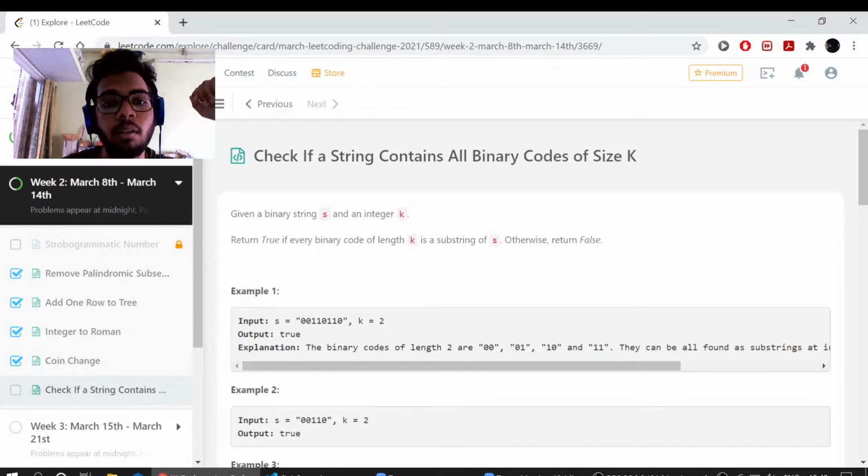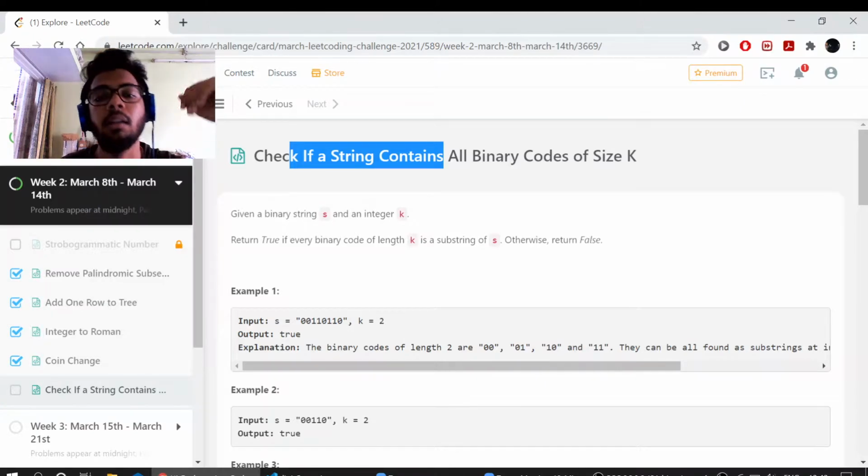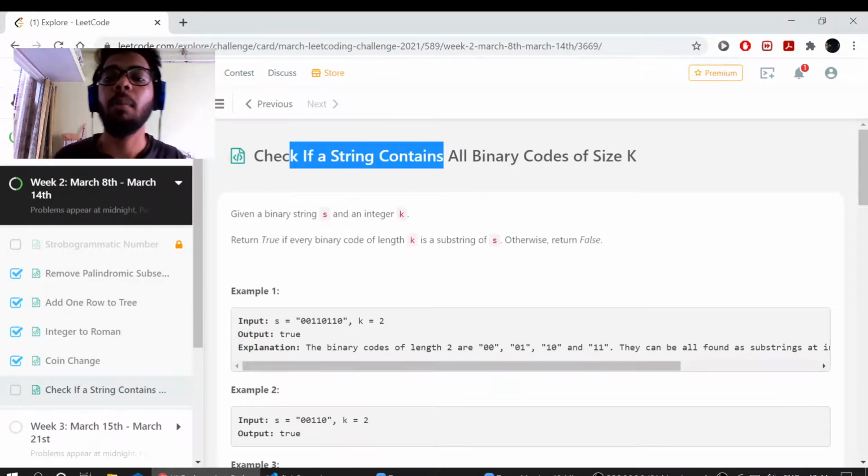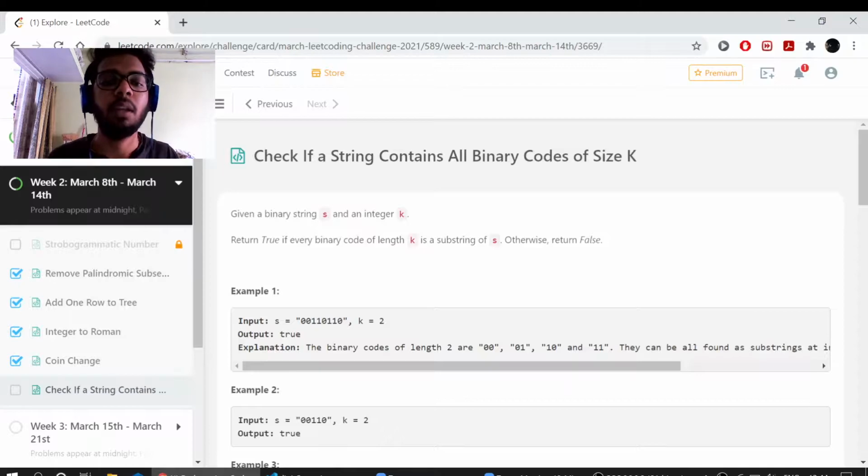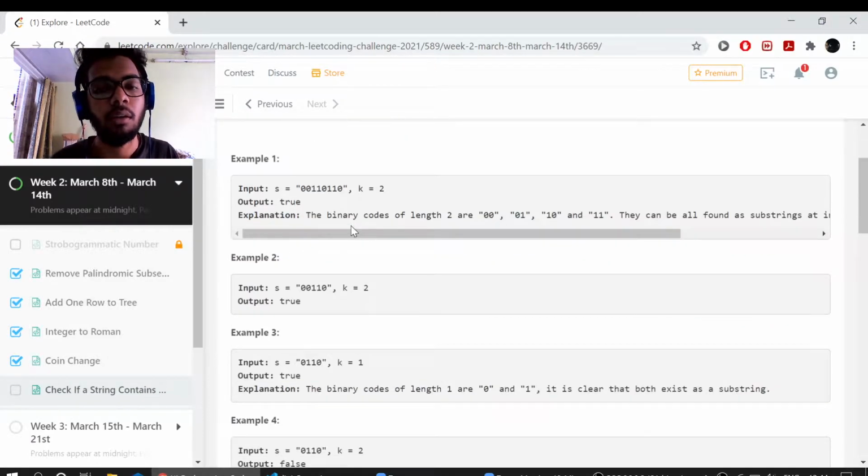In today's problem we need to check if a string that contains only zeros and ones contains all the binary codes of a given size k. So we are given a string s and an integer k, and we need to determine if all the codes that can be produced of size 2, in this case 00, 01, 10, 11, are present in this string as a substring or not.